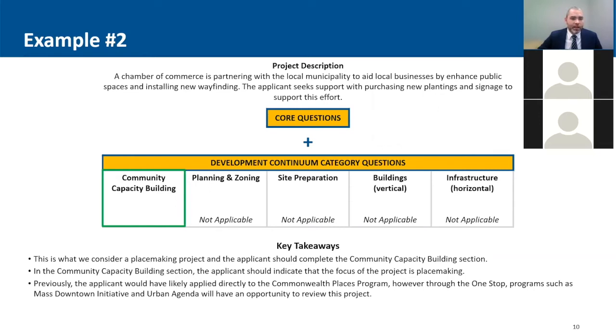In past years, the applicant would have likely applied directly to Commonwealth Places for grant consideration and would only receive a review from that one program. However, now through the one-stop, programs such as the Mass Downtown Initiative and Urban Agenda will have the opportunity to review this project. And there's also potential for additional referrals to programs outside of the one-stop that may be able to support the effort.